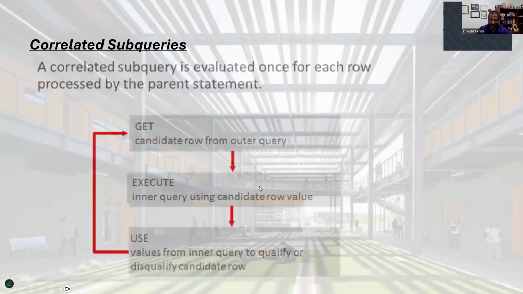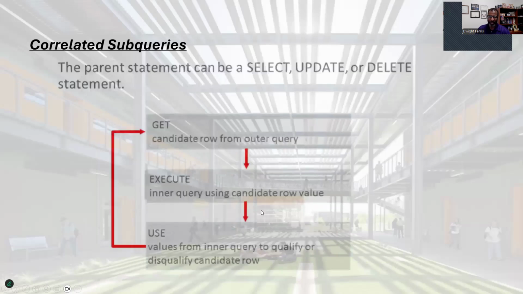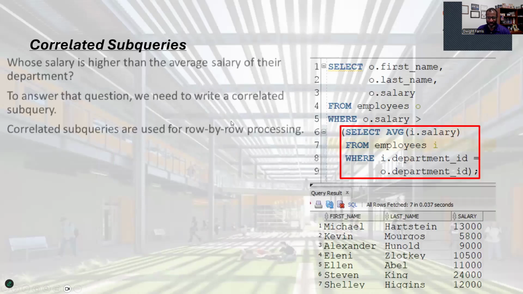So a correlated subquery is evaluated once for each row processed by the parent, so processed by the outer or parent statement if it's a single statement. I know that's crisscrossing and mixing languages here, but just keep in mind this whole idea: get, execute, use, get a value, execute whatever, use that value, etc. The parent statement can be select, update, or delete. So let's look at an example.